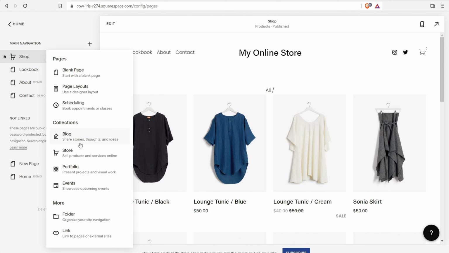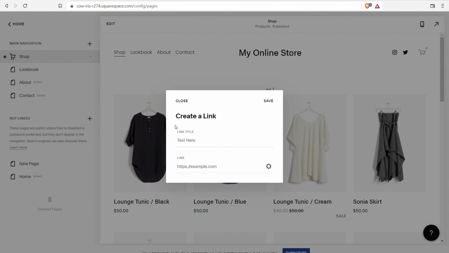Then over here, we have blog, store, portfolio, and events. So a blog is for content marketing. A store is what we have already. Portfolio is for digital artists and photographers to show off their work. And events, any upcoming events that's going on. Like if you have a real estate agent, you have a open house, use the events function. Then right down here, we have folder. So organize your site navigation. So that allows you to have like a drop-down menu. And then we have links. So over here, you can have like a link to an external website.